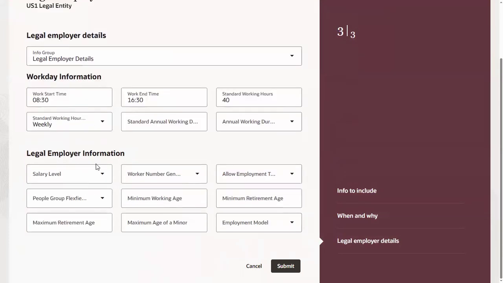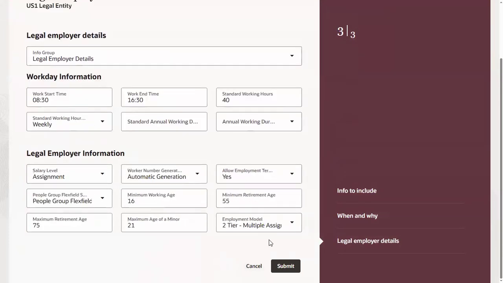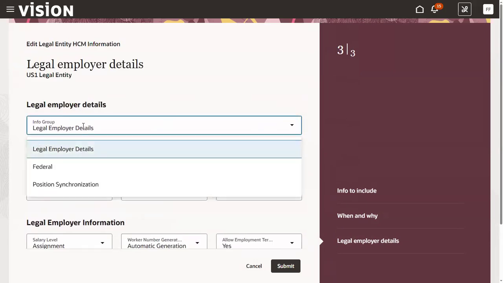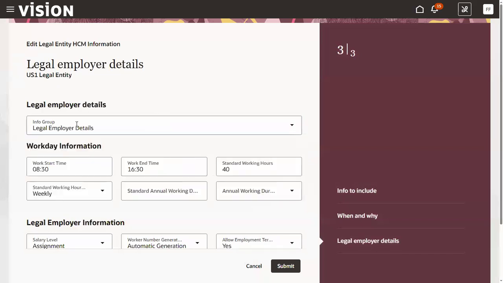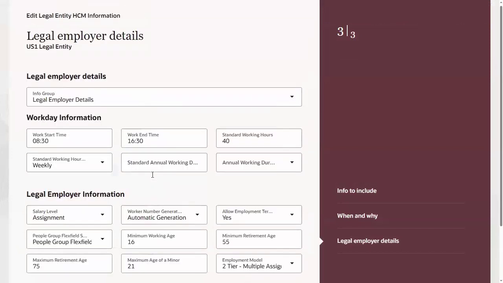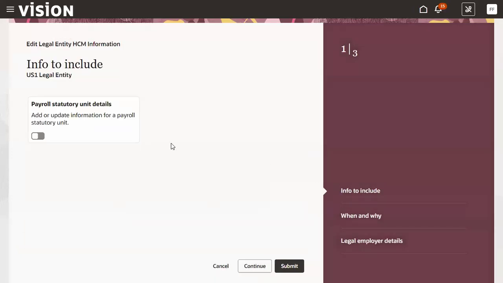Legal employer details, workday information, legal employer assignment, and other details. This is legal employer information, and this is the complete legal employer details here. Here is federal and position synchronization. Many people get confused here: legal employer details I'm able to see, but where is the position synchronization option? Also, at the beginning of the page itself, there is payroll statutory unit details, to add or update information for payroll statutory unit, PSU.